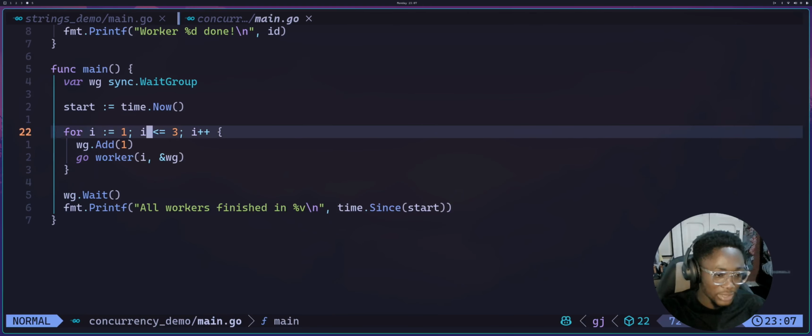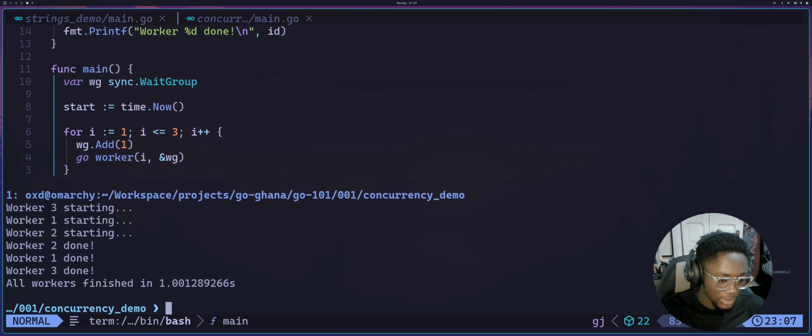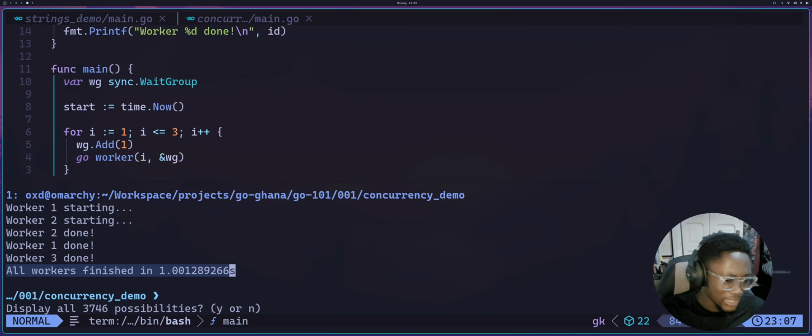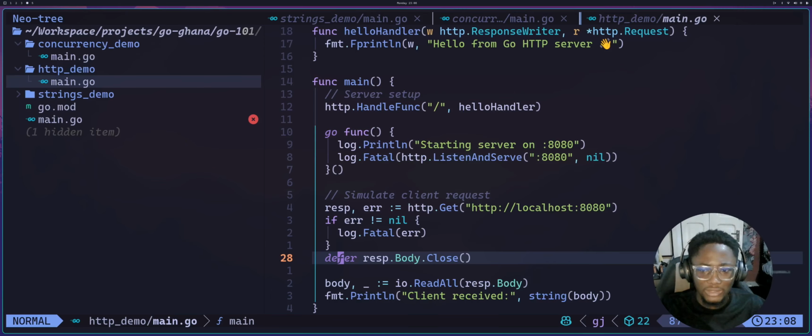And let's look at how long. Over here we can see we are printing how long it took for the workers to finish their work. We can see that it's right around 1 second, which means that each of those three workers were running concurrently, almost at the same time. So we see around 1 second and not 3 seconds. That is very cool.